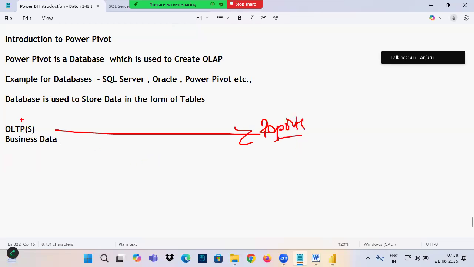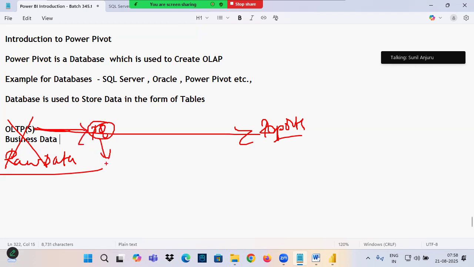Can I create reports on OLTPs? No. I said that OLTPs contain raw data. When OLTPs contain raw data or unstructured data, first we need to clean the data. So in Power BI, where we will clean the data is using a software called what? Power Query. We need to bring the data into Power Query. In Power Query, we need to do what? ETL.